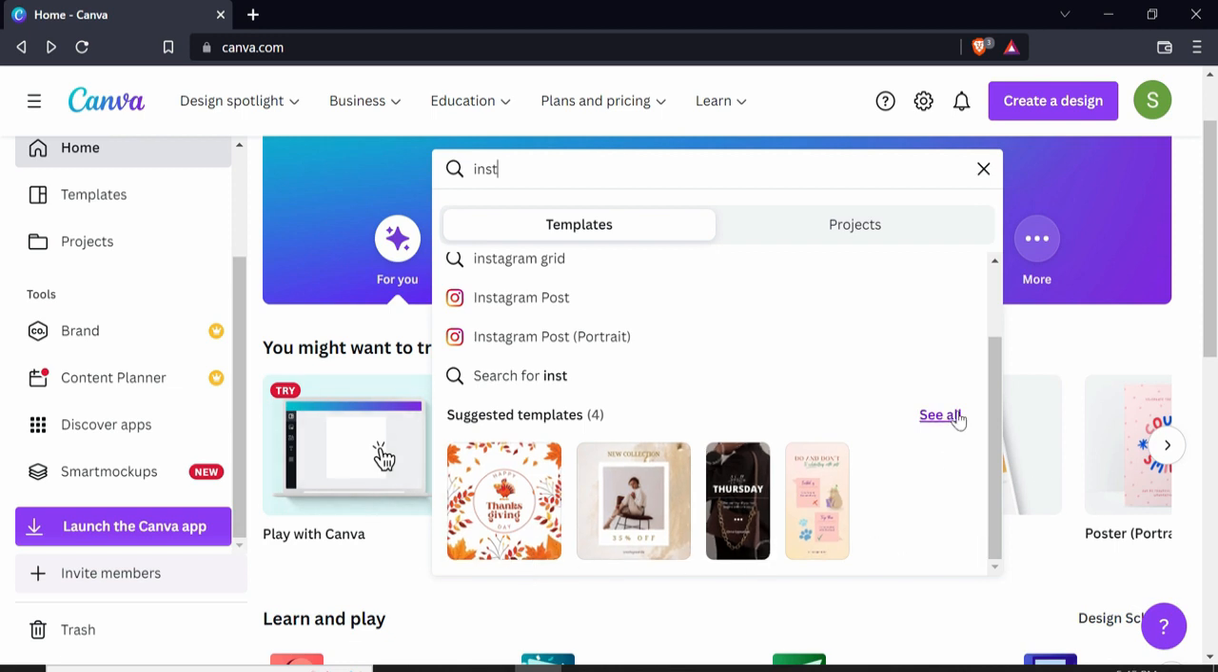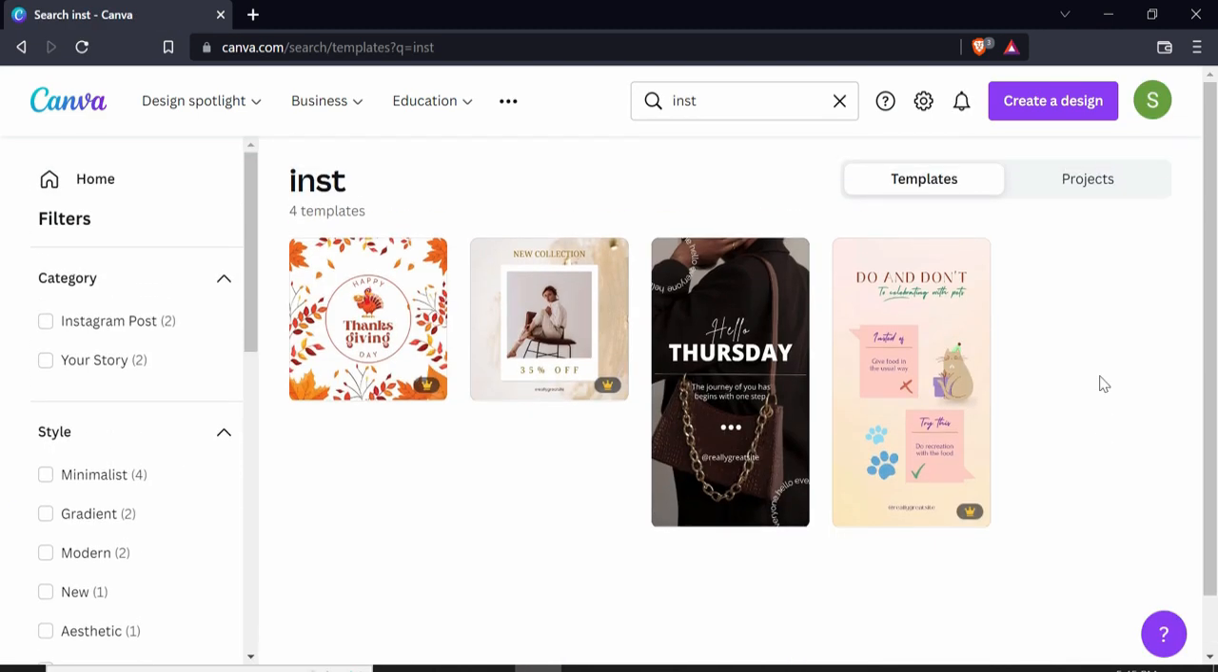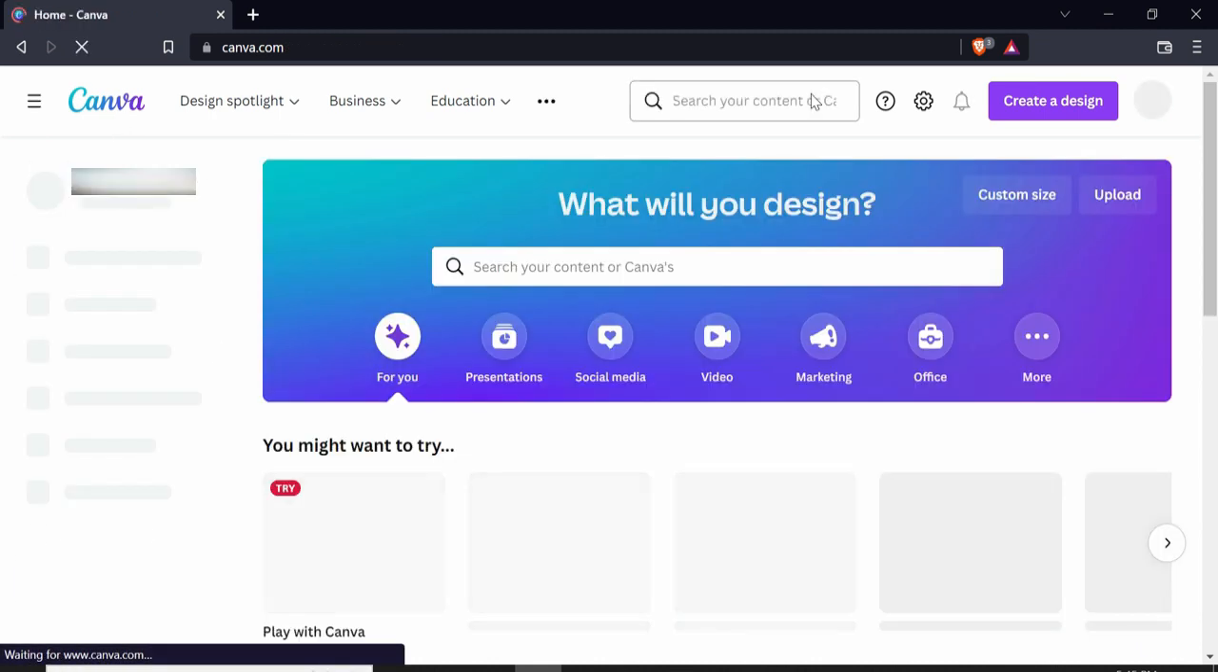If we browse further into these templates, you can click on see all. There are a couple of templates that are available for the free version. Obviously if you're subscribed to the pro version, you will get a lot more. So you can choose from these and you can further customize it. Some of them are even showing in the pro version. So right now only this post is available in the free version. If we want to switch back to the home page, you can click on the home page from here, or you can click on the Canva icon to go back.